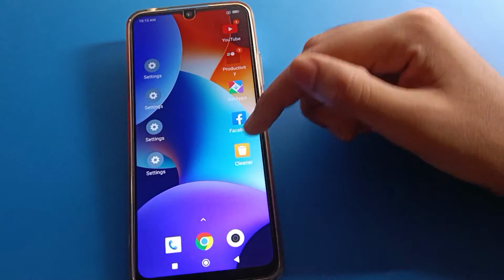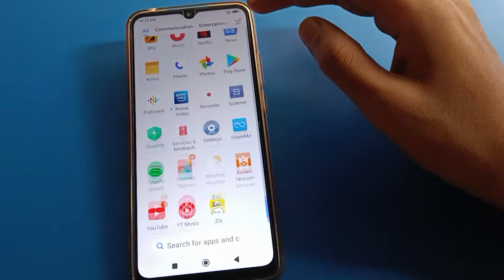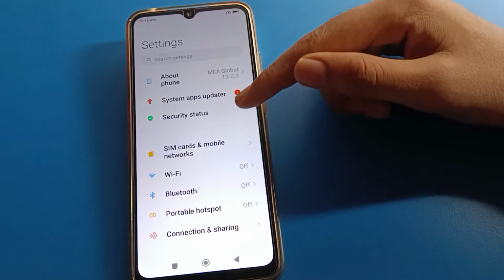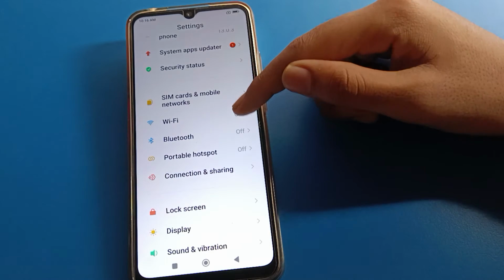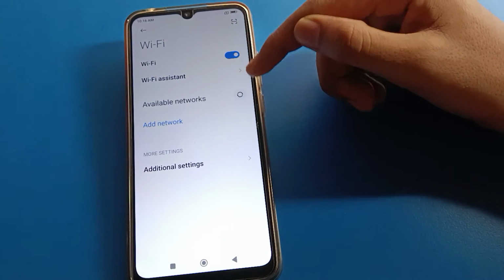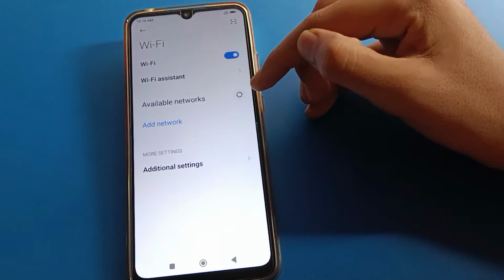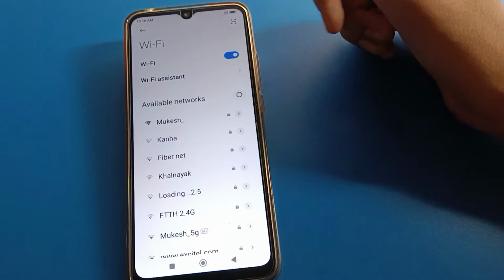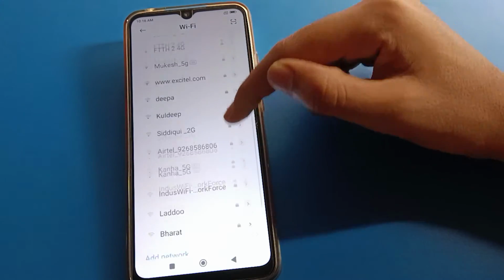Friends, open your Redmi mobile phone settings. After opening phone settings, you can see this type of interface in your device. Friends, click here on Wi-Fi setting and turn on your Wi-Fi. After turning on Wi-Fi, first of all, refresh your available networks. After refresh, you can check the Wi-Fi networks nearby and select your Wi-Fi network.